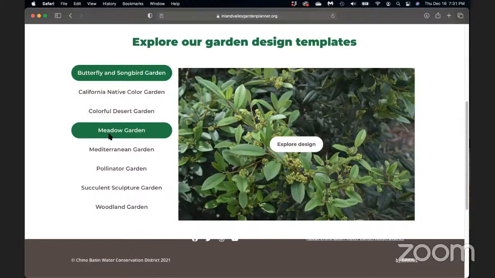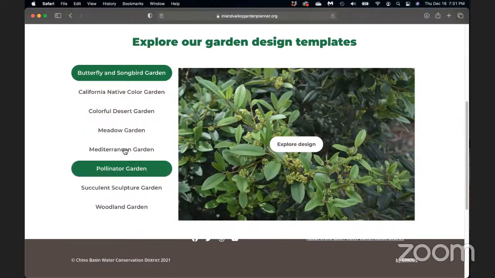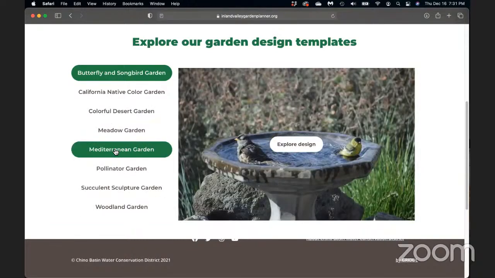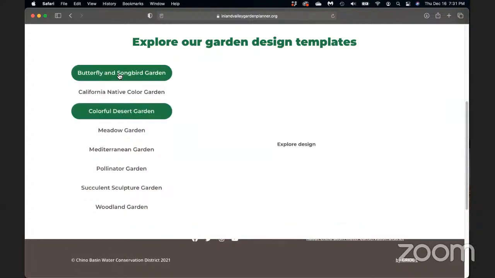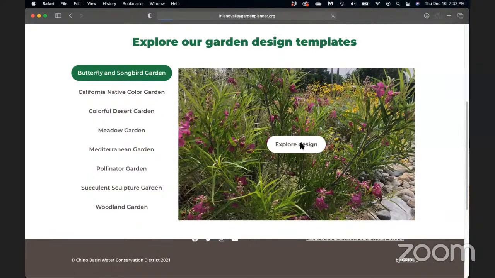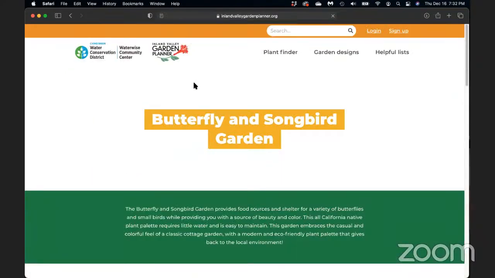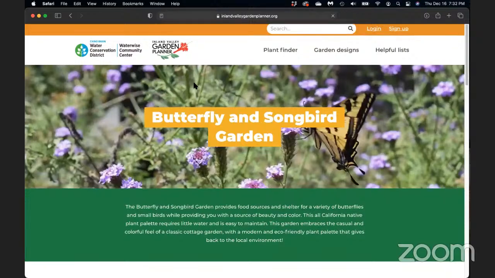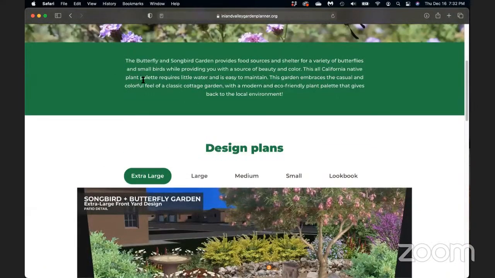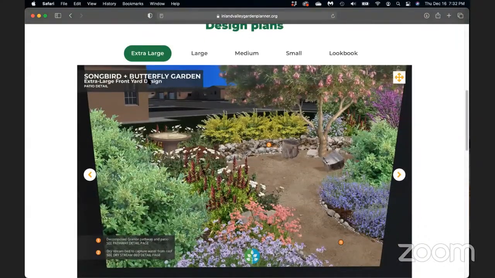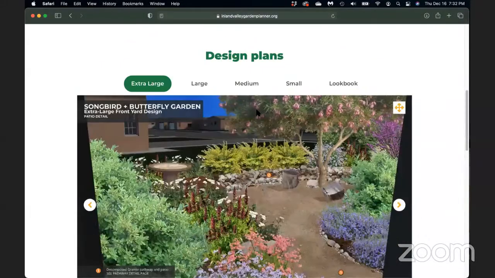A lot of them are California native plants. Some of them are mixes. Some of them are like a Mediterranean style garden, so water-wise, but not native plants. One of the really popular ones is a butterfly and songbird garden. So for each of these, you can click on it and then explore the design. And what we have done is we have created example designs and planting plans. So you get a quick description using the same group of plants around a theme.